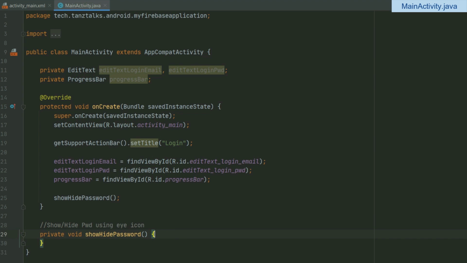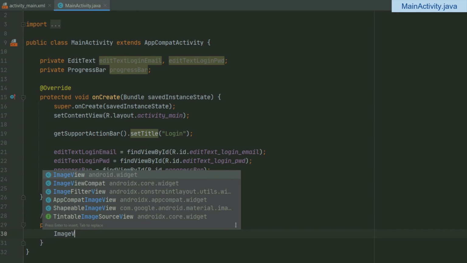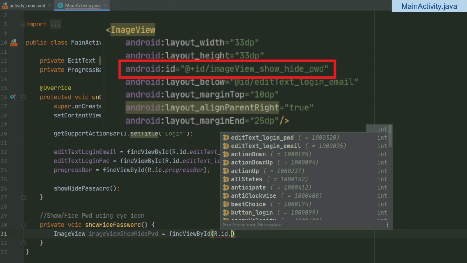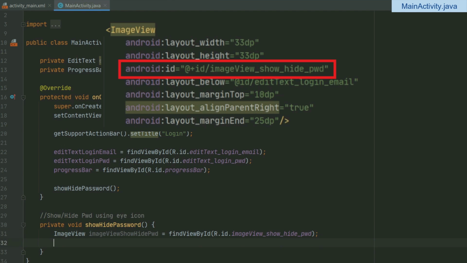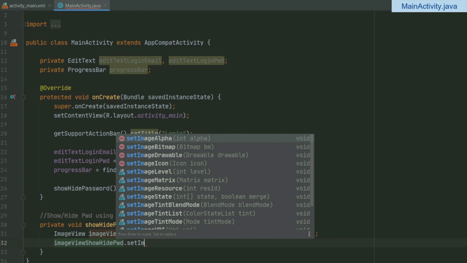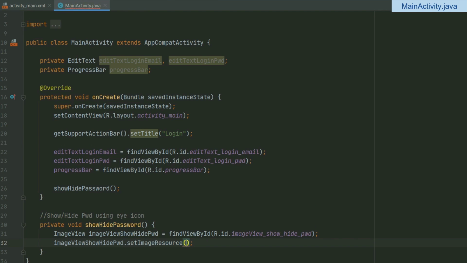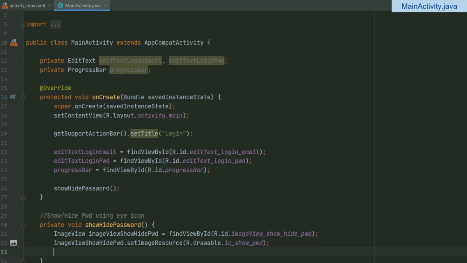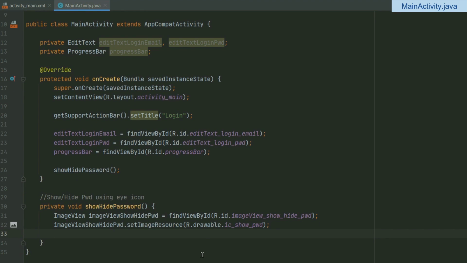So let's begin by defining one ImageView variable. Let's say imageViewShowHidePassword. And then I'll just bind the view of the eye icon that we had defined in the layout with this variable. Alright. Then using this variable, I'll set the image source of the ImageView in the layout file. So just write imageViewShowHidePassword.setImageResource. Then within brackets R.drawable.ic_show_password. Now this will set the image resource for the ImageView element in the layout file.